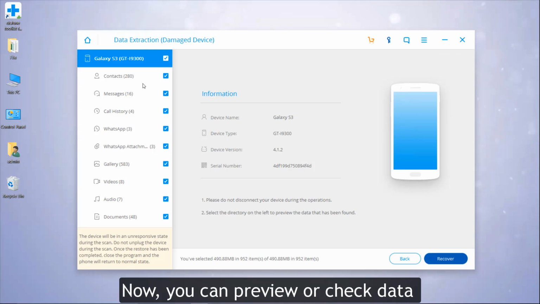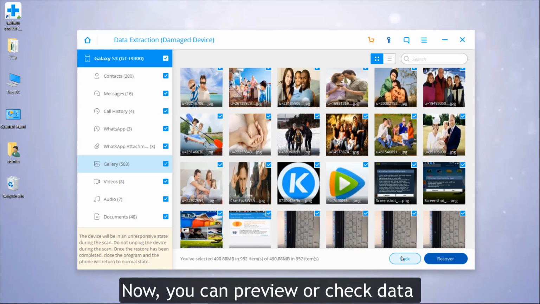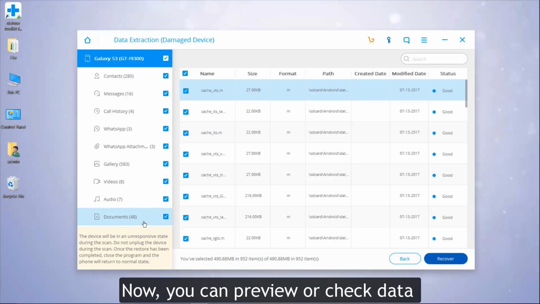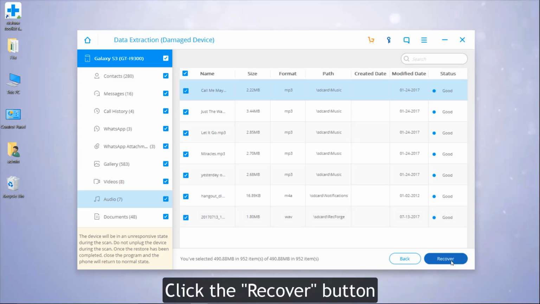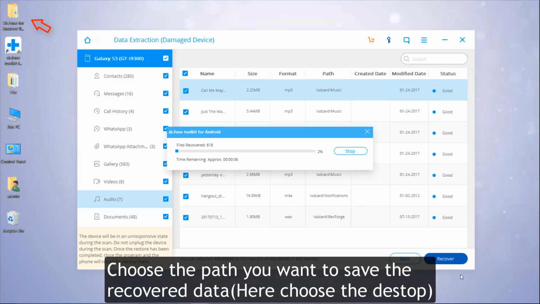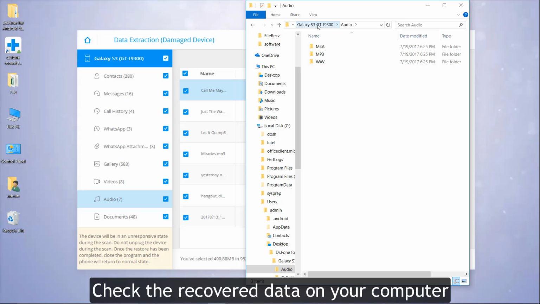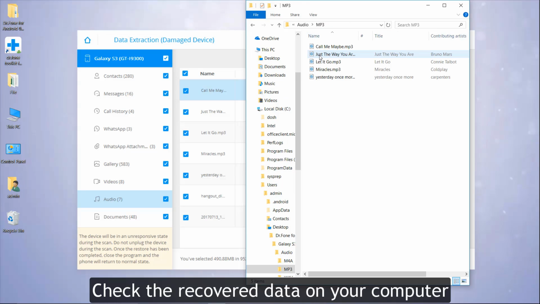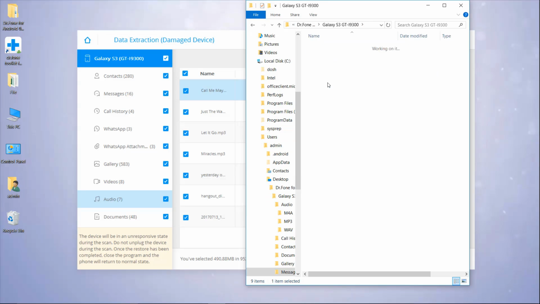Now you can preview or check the data of your broken phone. Select the data you want to recover and click the Recover button. Choose the path that you want to save the recover data. Now you can check the recover data on your computer.